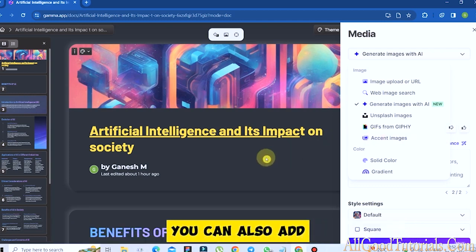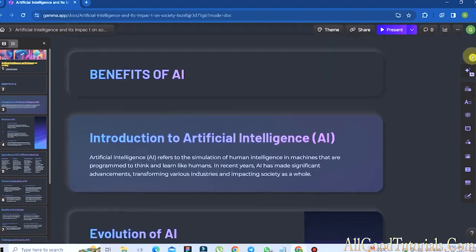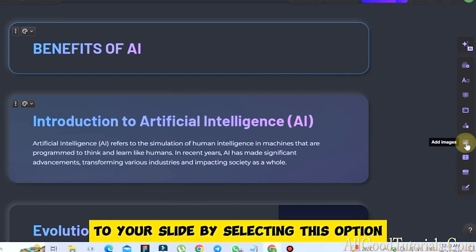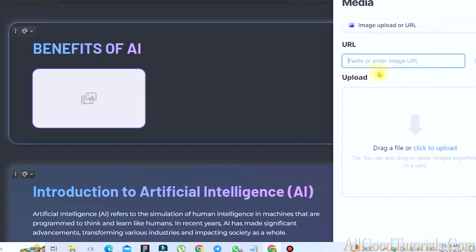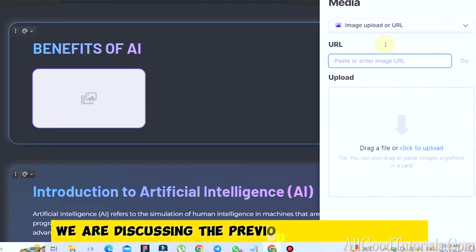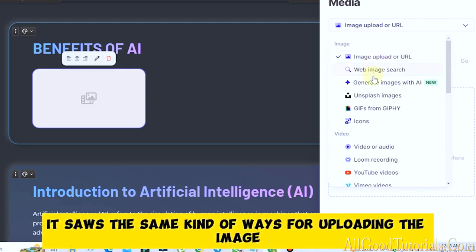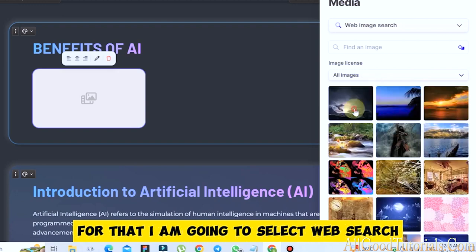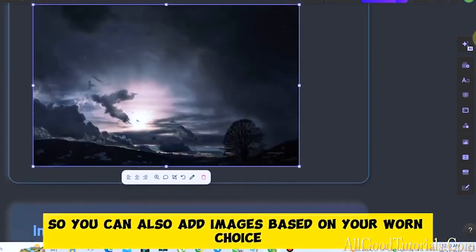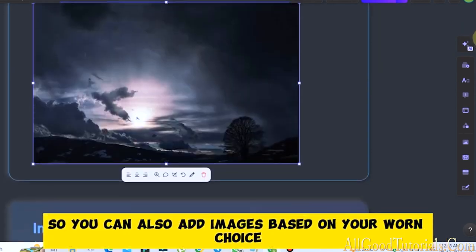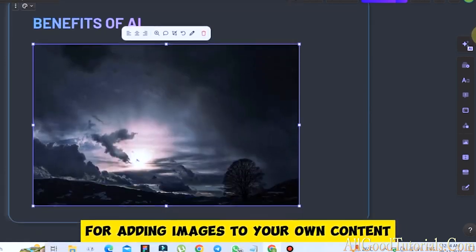You can also add images to your own PowerPoint presentation. You can add an image to your slide by selecting this option. It is the same way we have discussed in the previous uploading image. It shows the same kinds of ways for uploading the image. For that I am going to select web search. So you can also add images based on your own choice. So that's the important feature of the Gamma.ai website for adding images to your own content.